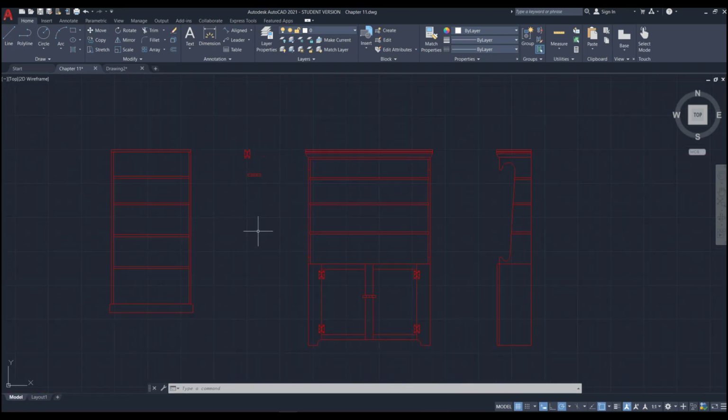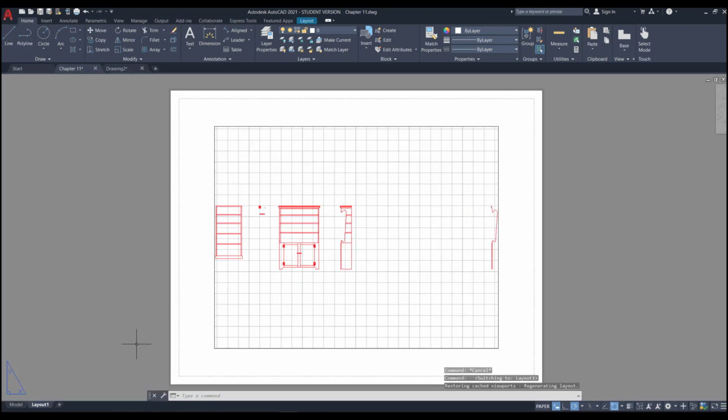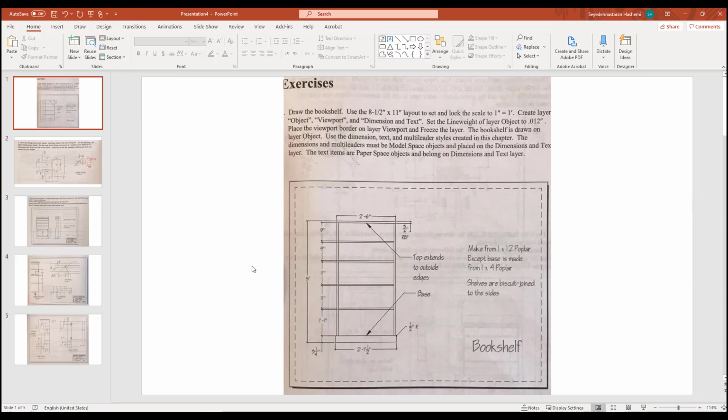Now, after you have drawn all of these, you need to create layouts and put them in layouts, and let's see how we should do that. Let's ignore this one, which is by default here. I'm going to create a new layout. For exercise number 1, the book asks you to create a layout and set the scale to 1 inch, and that's it. And then create a viewport and zoom on this part.